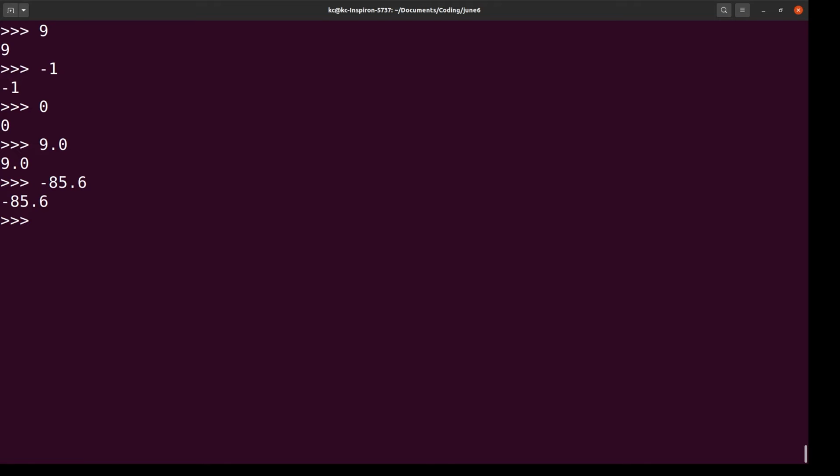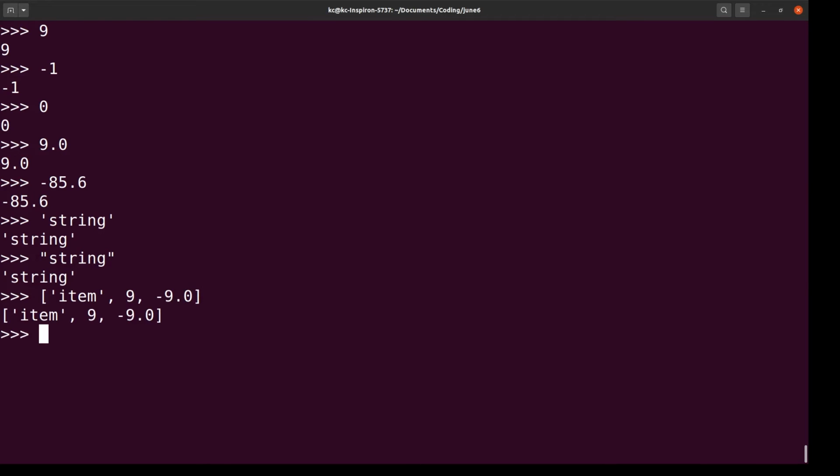Then comes the string data type. Strings can either be in single quotes, or you can have a string in double quotes, and this is also a string. After this, we'll be dealing with lists. Lists have a group of data that are in square brackets. For example, you can have strings in a list, integers in a list, floating point numbers in a list, and so on.